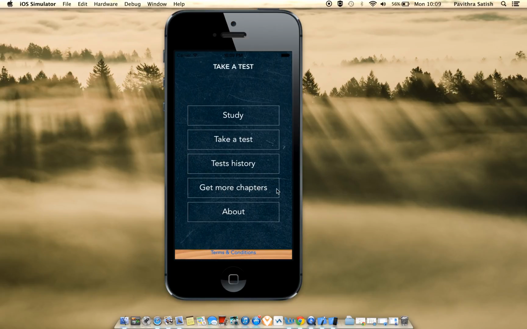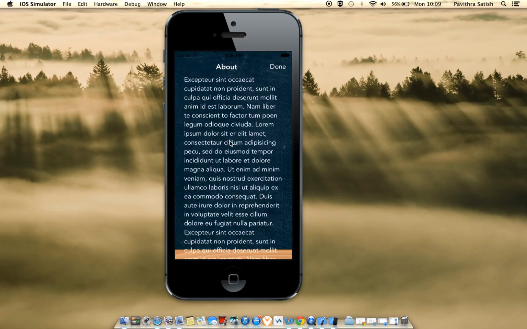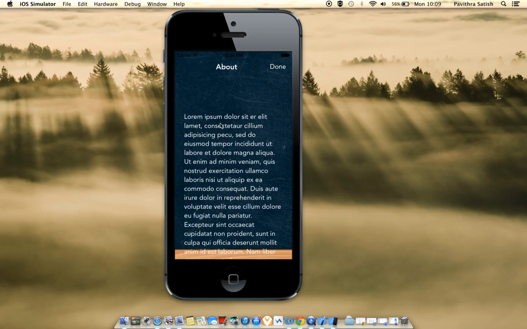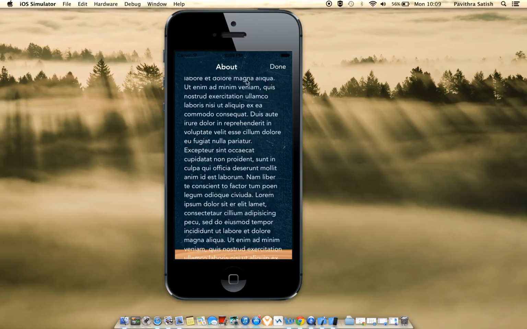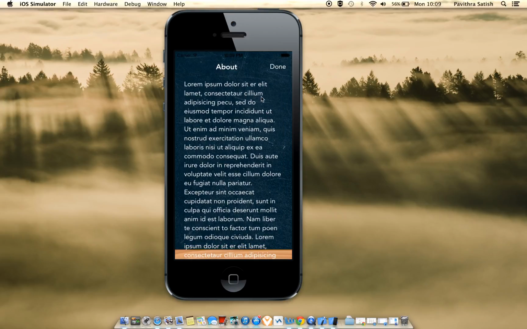So, get more chapters, I won't be able to explain right here because in-app purchase does not work on the simulator, but we need to test it on a device. So I shall share the screenshot later. For this, you need to add a product identifier for a chapter which you want to sell, and the about text you would like to have, maybe about your company or anything regarding the test, you can just add this text in the configuration file and that text will appear here.